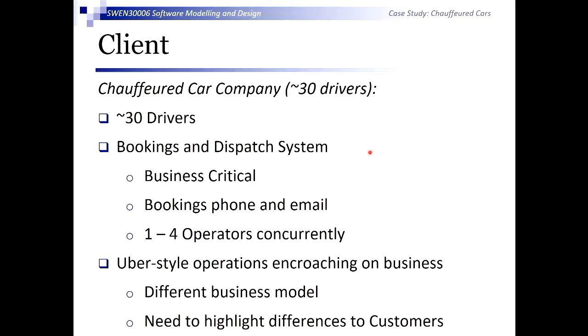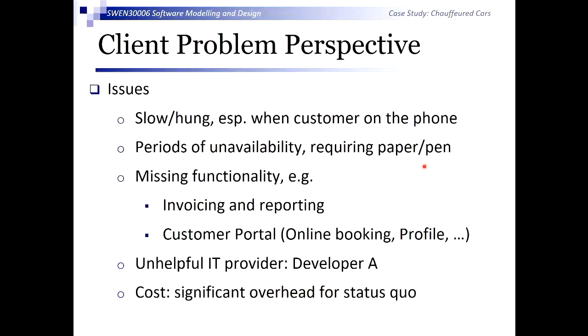This business had been running for a long time, but they had some issues. The system that they were using was slow and would sometimes just hang completely. And if you've got a customer on the phone who's trying to give you a booking, that's incredibly embarrassing and difficult, and also bad for your business.